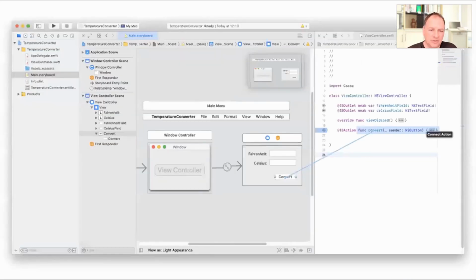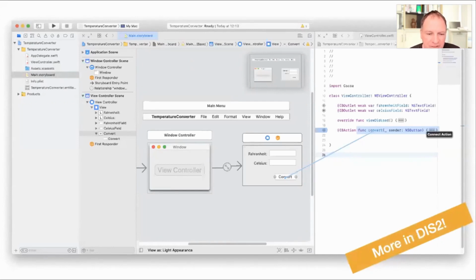Here's an example of this. This is a screenshot from the Interface Builder app that is part of the Xcode environment under macOS. We will cover this in more detail in DIS2, so don't get too wound up about this now. I just want to show you what's possible.